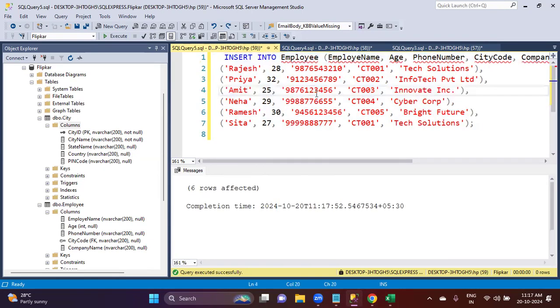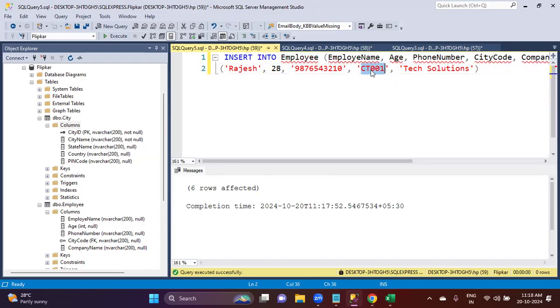So what I'm just telling you is, as this is a, what is this, a foreign key or primary key? Just type in the chat window FK or PK. So this city code in the employee table is FK or PK? Just type primary key or foreign key. This is an FK, foreign key.